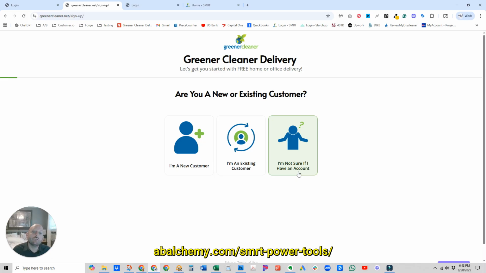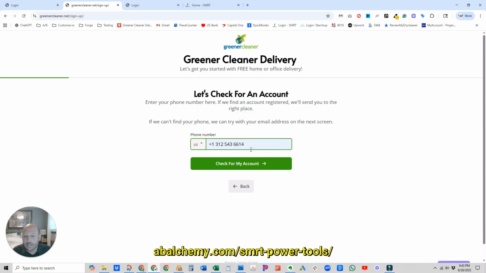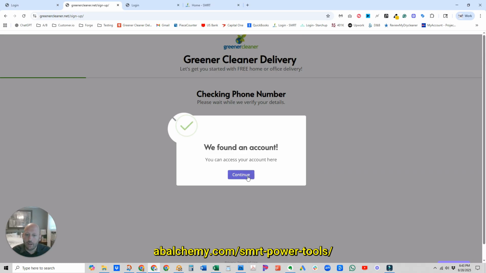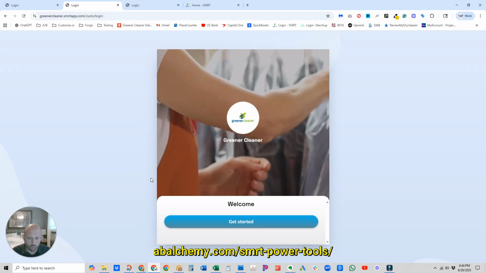A second option here is for somebody who might not be sure if they have an account. Maybe this is someone who hasn't used the service in years, or maybe it's a husband who thinks the wife has an account but isn't sure. So we have this option to verify an account, and if they click on it, it will ask them to enter a phone number. But of course, they know this going into it because they've clicked an option that asks them to validate whether they have an account or not. So if we enter a phone number that does correspond to an account, we come back with a message that we found an account, and we access their account by clicking continue, and we're right back to the SMRT portal.